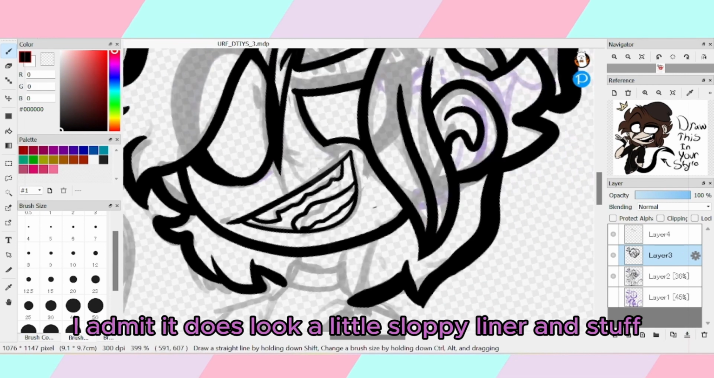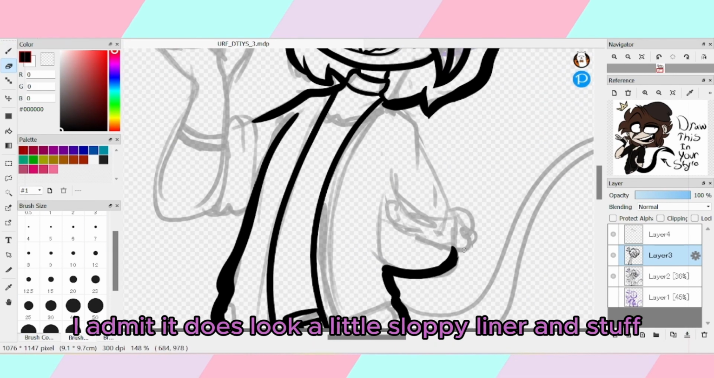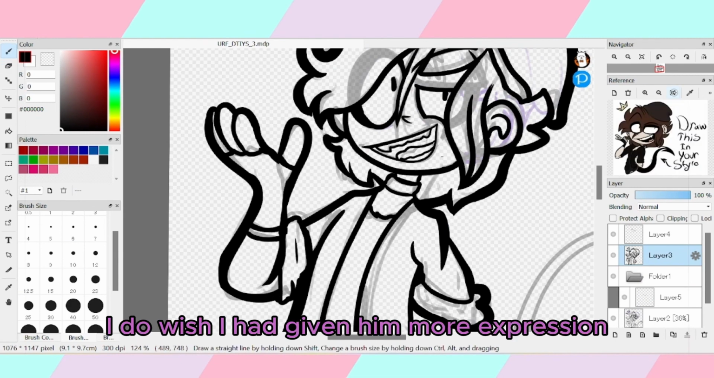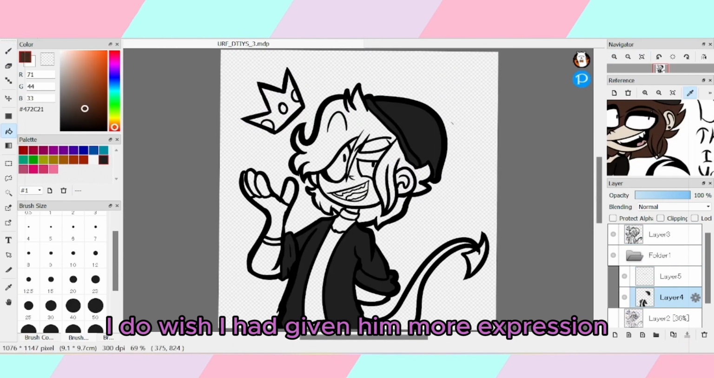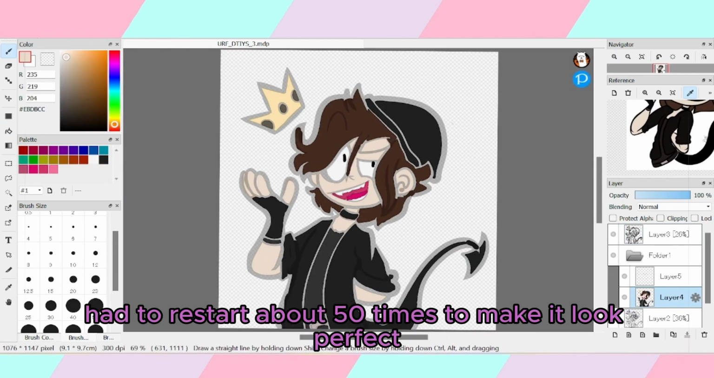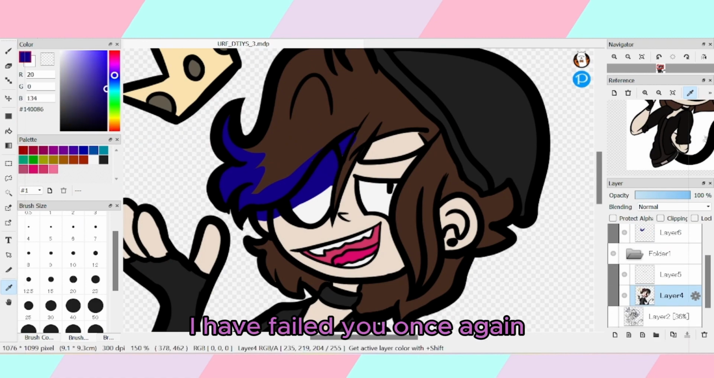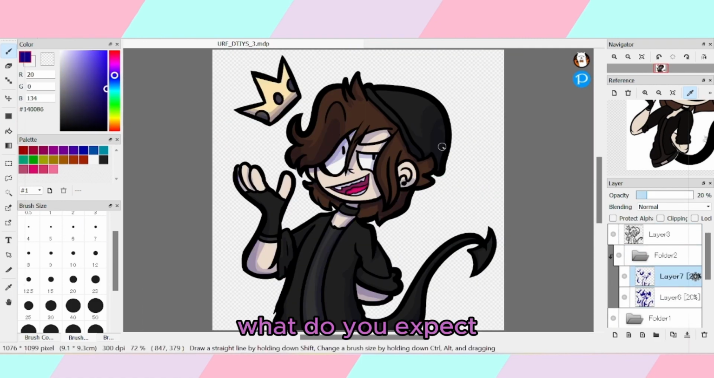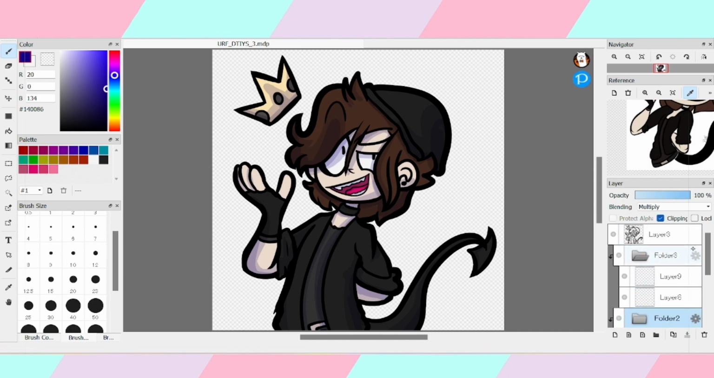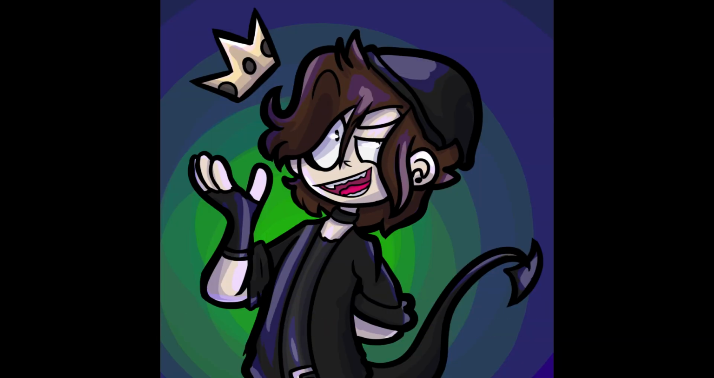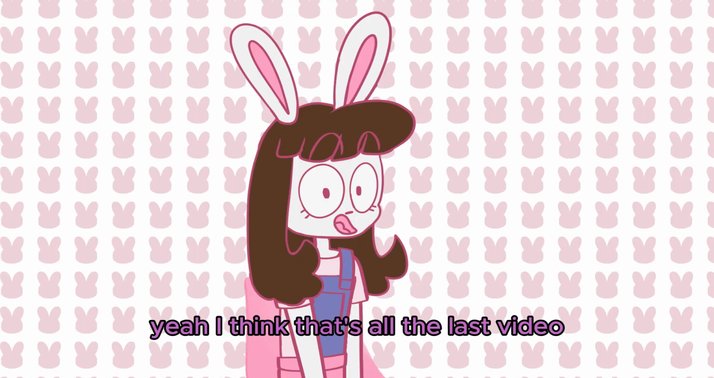I admit it does look a little sloppy, the liner and stuff, but I don't care. It's good enough. Though I do wish I had given him more expression, but it was harder than it looks. I would have had to restart about 50 times to make it look perfect. I have failed you once again. But it's art. What do you expect? A little bit later and we are done again. Yeah, I think that's all.